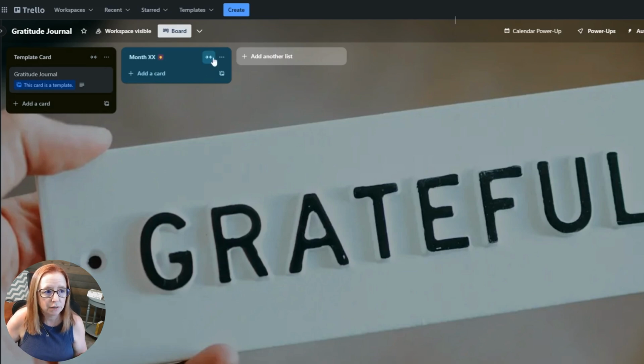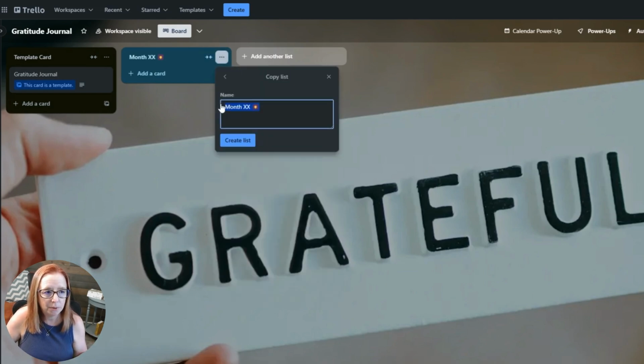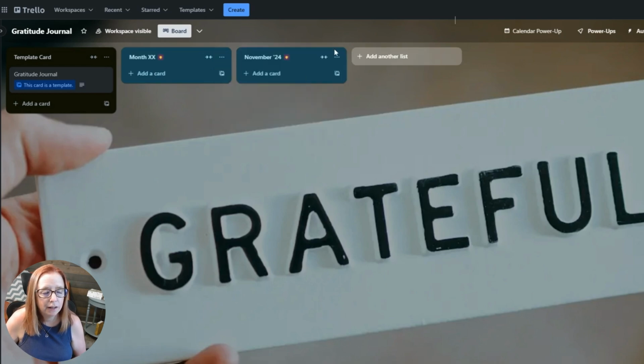So what you'll do here is you'll come into this little three dot, click on that, hit copy list, and rename it. But I do suggest that you leave this little icon, this little emoji in there, and you'll see why in a minute. So let's go ahead and do November 24. And we'll hit create. Now we've got our list.